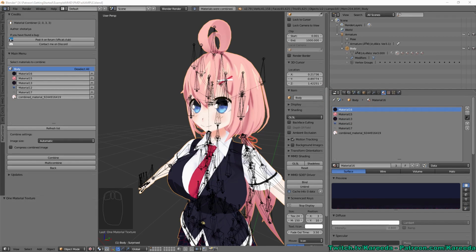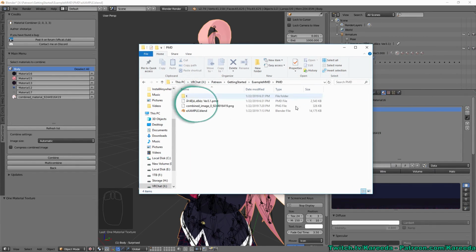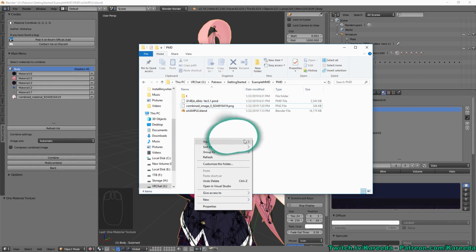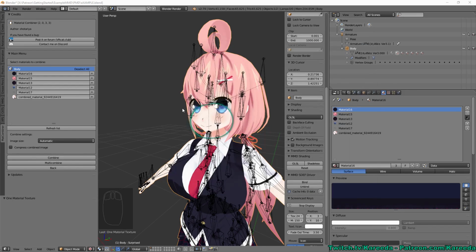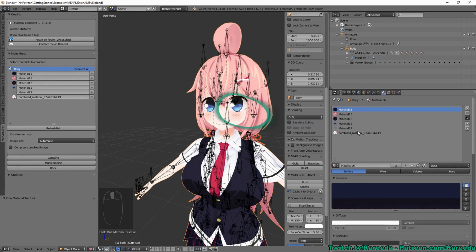You'll notice that if I go over here, it now created a PNG file that has both those textures in it. And now it's minimized the amount of materials. So you don't have to have as many materials, which lowers the amount of draw calls and will improve the performance of your avatar for yourself and everyone.